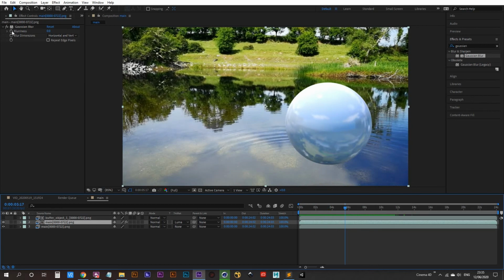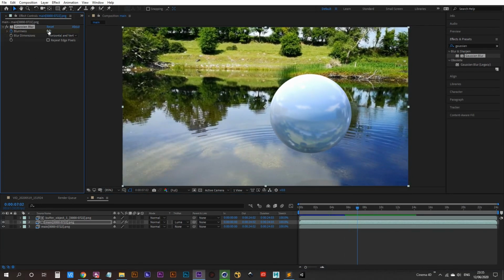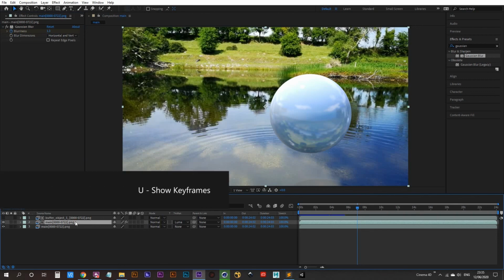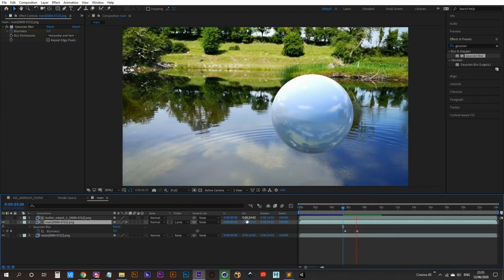So let's create a keyframe here. Make sure that your main.png sequence is selected, the middle one, not the bottom one, and let's add a keyframe. And we can add a tiny bit of blur here. We'll go 1.3. And let's just show our keyframes. Select your layer there and hit U on your keyboard. So that's going to blur out ever so slightly.